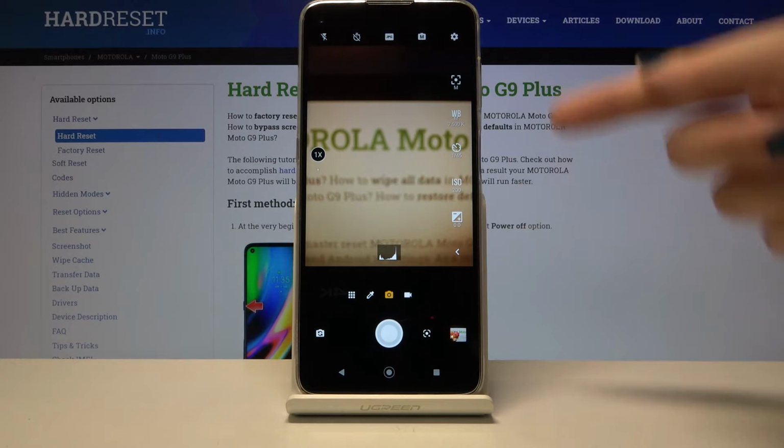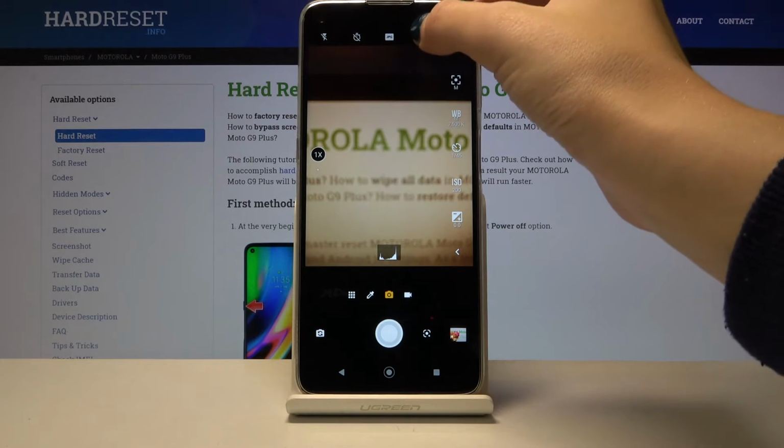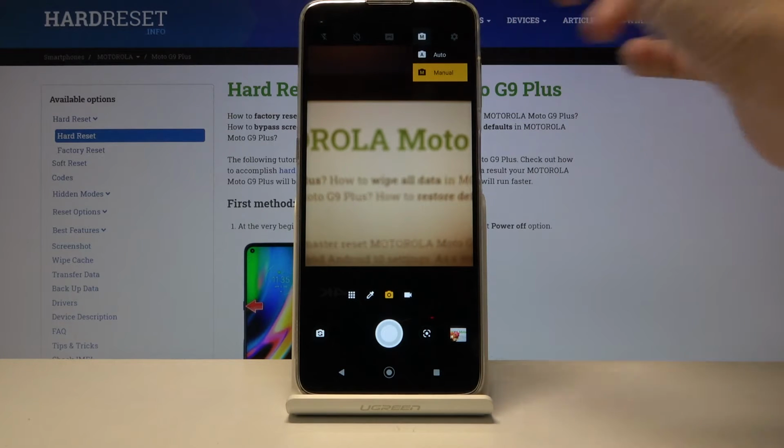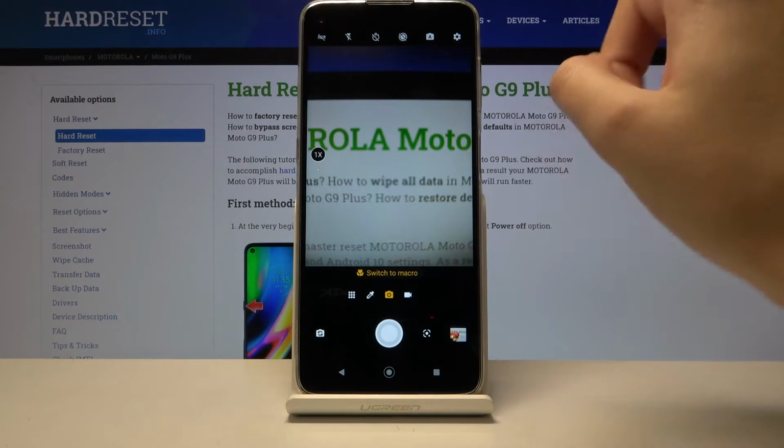I'm not going to explain to you now how it works. I can invite you to my other film where I explain it. Just search for this. Now let me stay on the auto settings and let's go to the next button.